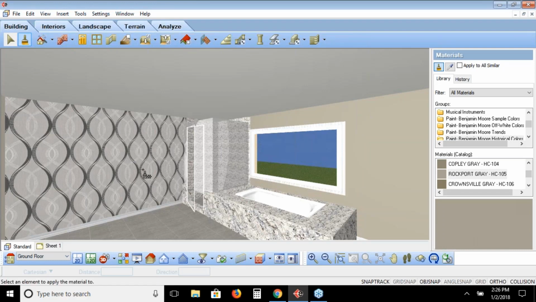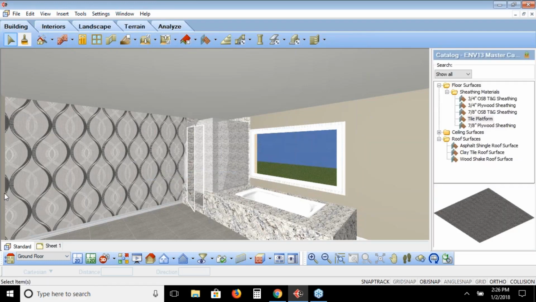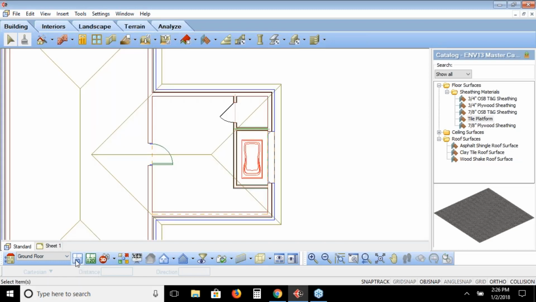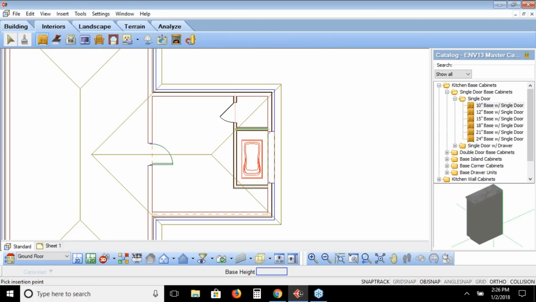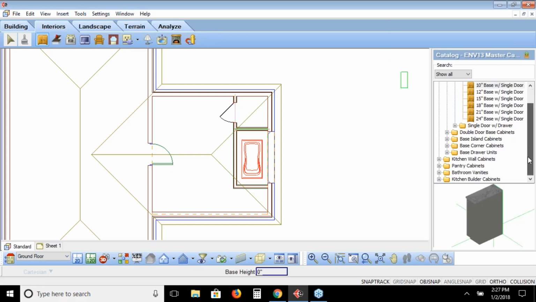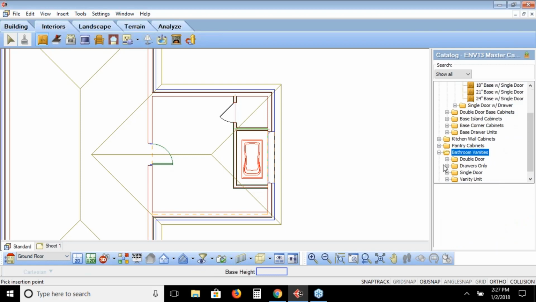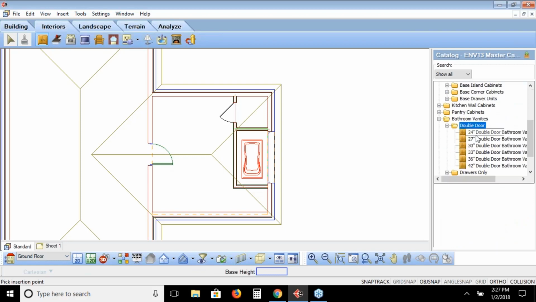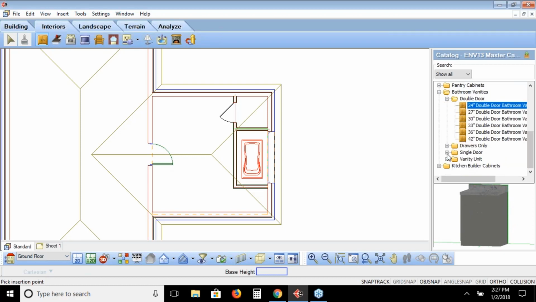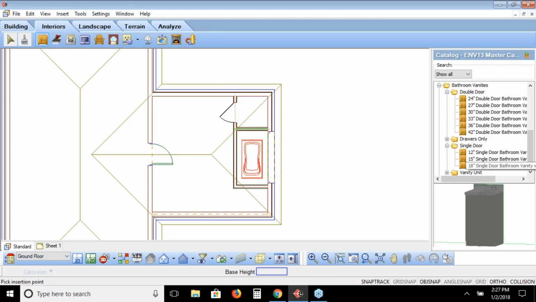What we also had in the model in our inspiration is a vanity put in here. I'm going to put this back down into 2D and go to our Interiors tab and click on the Cabinets tool. Under the Cabinets tool, if I scroll down, you'll also see that we have bathroom vanities, double door, single door, all different types of vanities in the unit itself, drawers only, single doors, all different types.